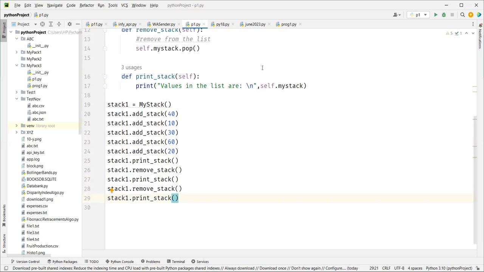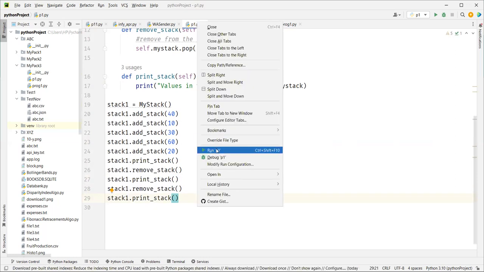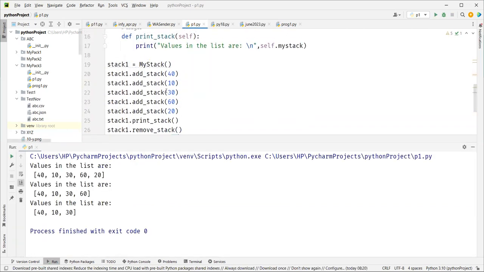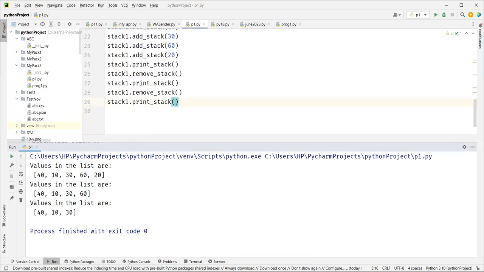Now let's see if the program is working as per our expectation. You see, we added 40, 10, 30, 60, 20, but we are removing the last member that got added: 20 got removed, then 60. If I run remove stack again, 30 will be gone. At the time of adding members to the stack, you need to know the values that you add. But when you're removing, it has to pick the last value that you added.